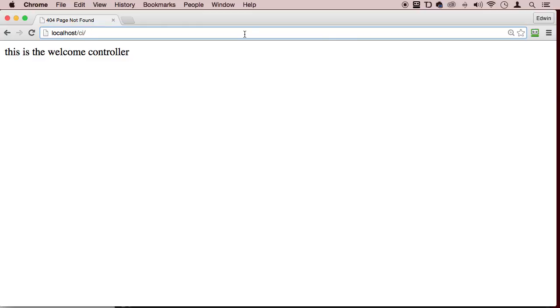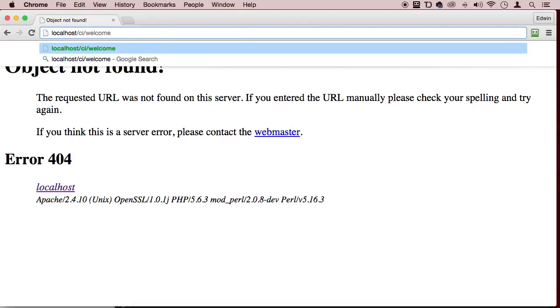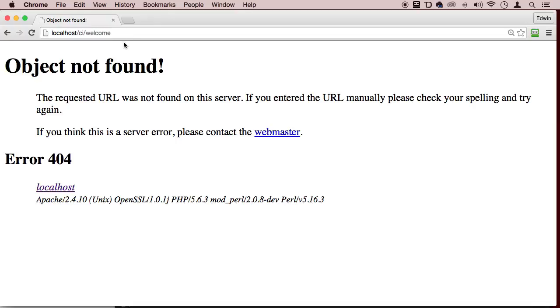Let's actually go to the next method. So how do we go to the next method? Can we just type in test here and enter? Of course not. It's not going to find it. Why? Because we first need to type in the controller name. The controller name is welcome. Now if we type in welcome, we don't get anything here. All right, why is that?